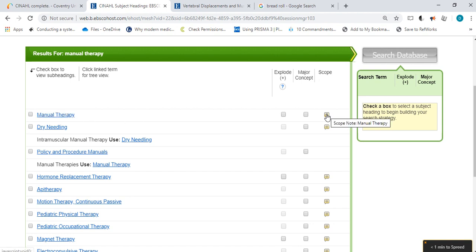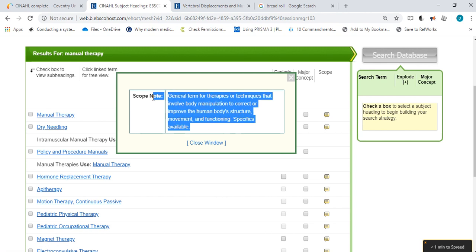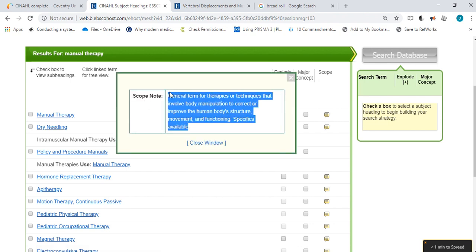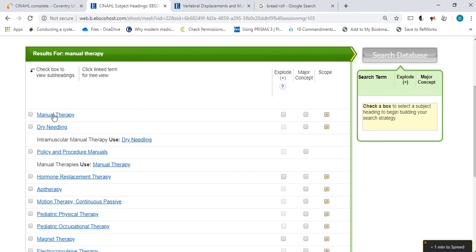If I go to this little speech bubble, that gives me their definition. So it says that this is a general term for therapies or techniques that involve body manipulation, and so on. So you find if this definition matches up with what you want. That is what I understand about manual therapy, so this is a relevant heading.